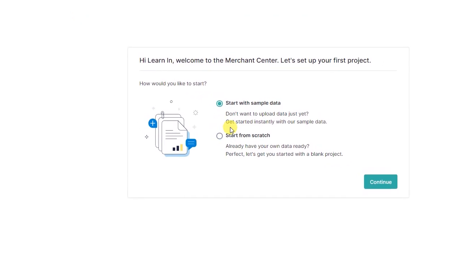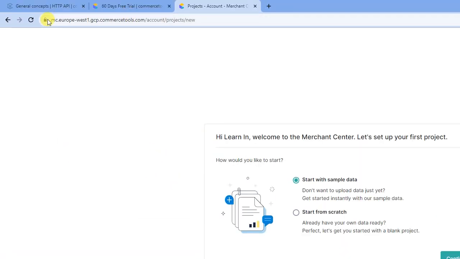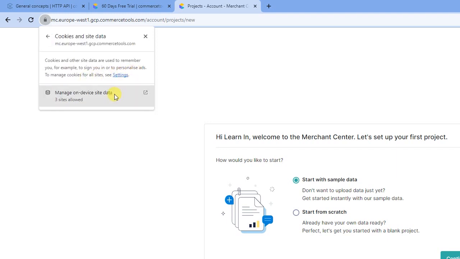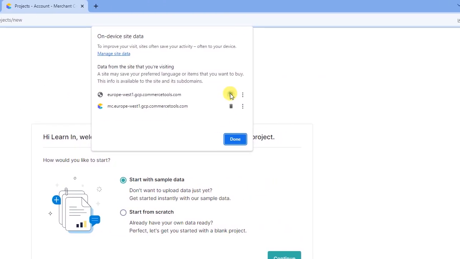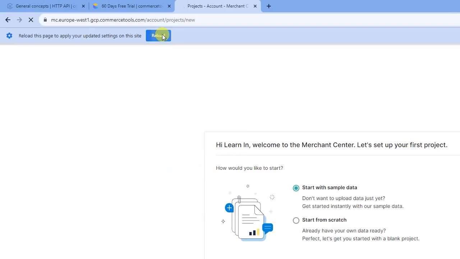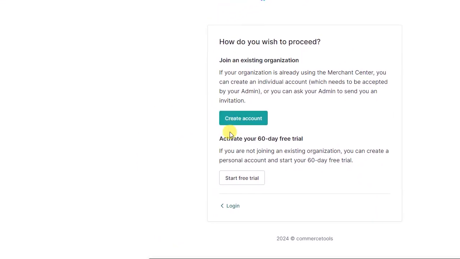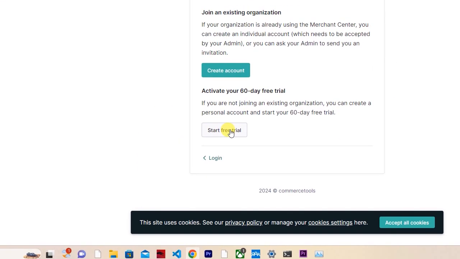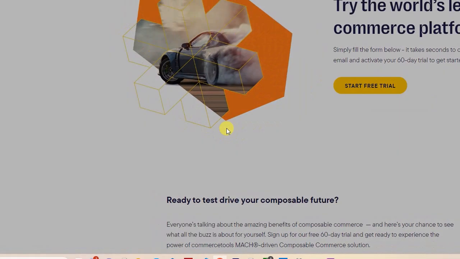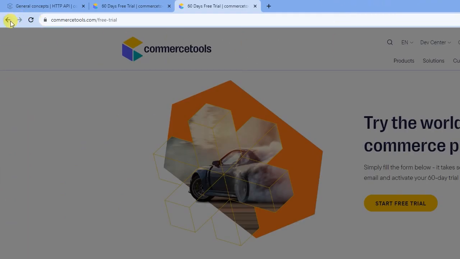login page. Right now I've already logged in, so let me clear this. If I refresh now again, it will take us to the login page. Here you'll see create new account. Click on that. Don't click on start free trial, because it will again take us here, which we don't want.